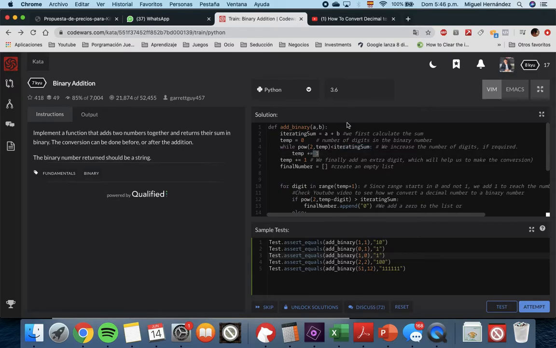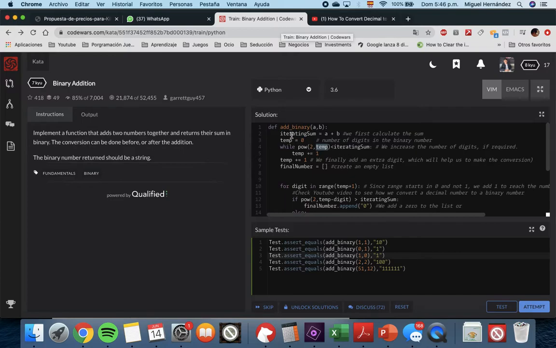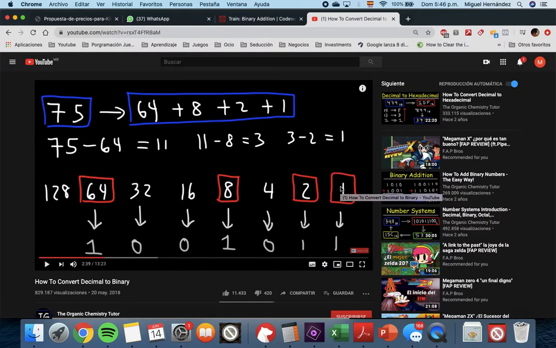So since we start the temporal variable at 0, it's like we're going to be here. Okay, 2 to the 0 power is going to be 1. So if we have the resulting number, iterating sum, that is higher than 1, then we know that at least we have 2 digits. So that's why we add 1 to the temporal variable.